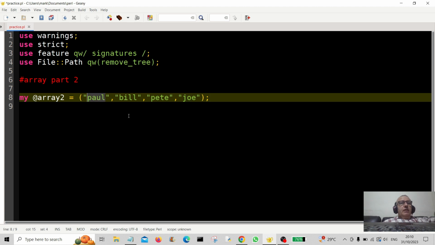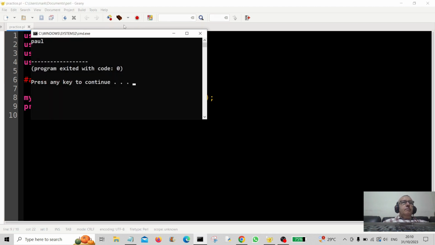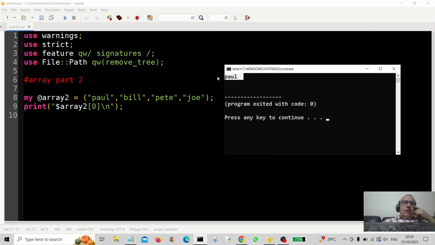Let's say I want to access Paul. Paul is going to be at index position 0. So this is how we do this. Type print, that's going to be scalar array 2 it's called, and then I'm going to print for 0 index position and then a new line. Now we'll just save that and run it. So there you can see it's accessed Paul.